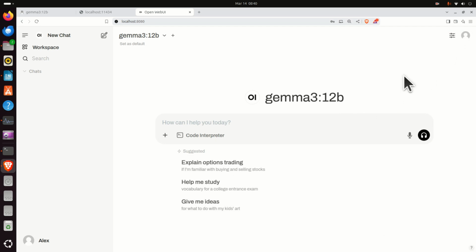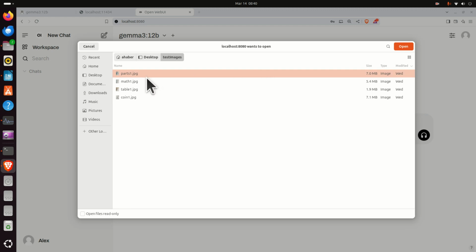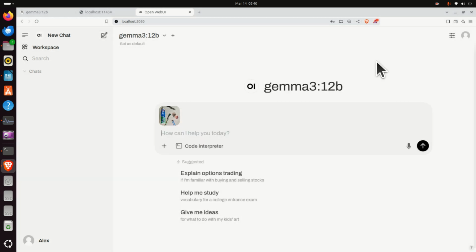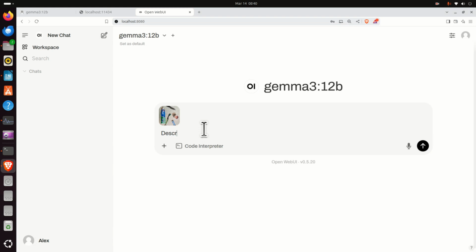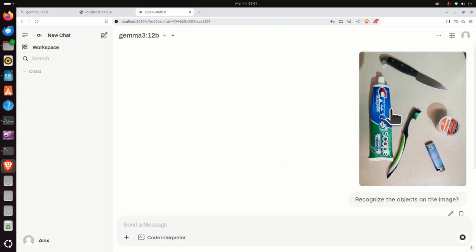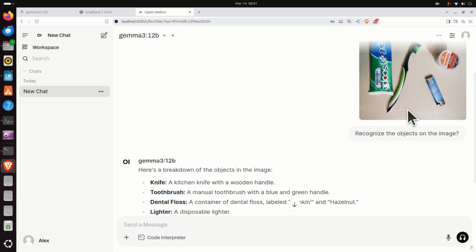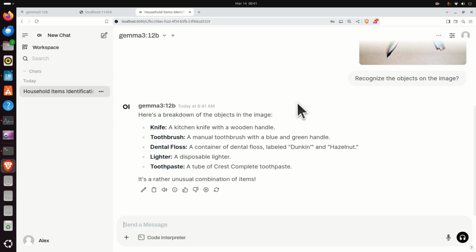Okay, the first thing I need to show you is how to include the image. To include the image, simply click here, then click on Upload Files and find the image on your computer. In my case, it's here. And let me get the parts image. Here it is. And let's ask a question. Recognize the objects on the image. Press enter and let's see what happens. And you can see what happens. Amazing.